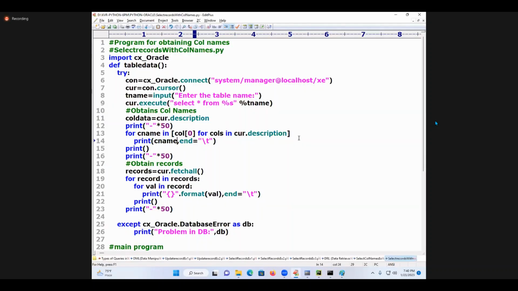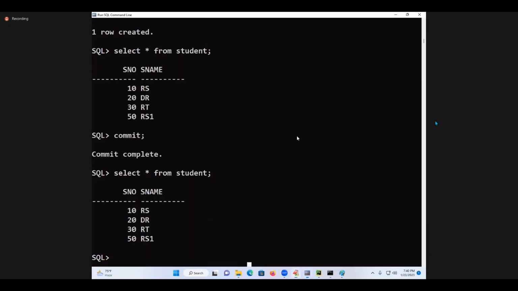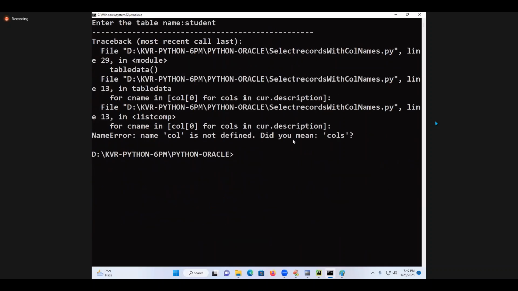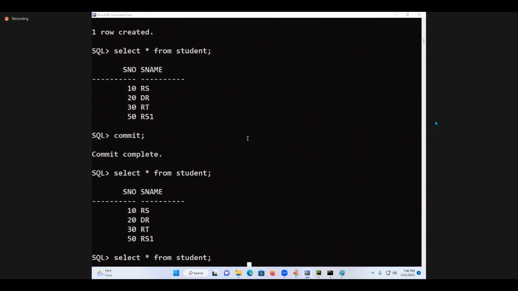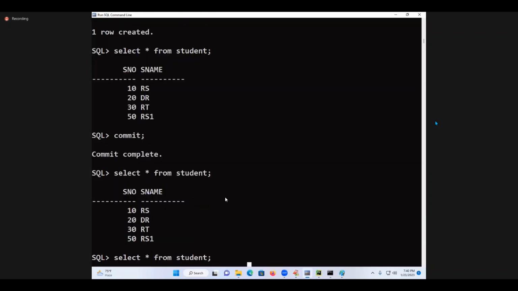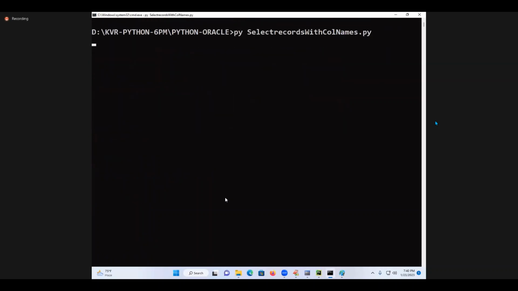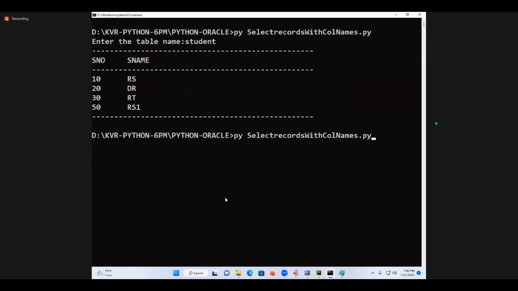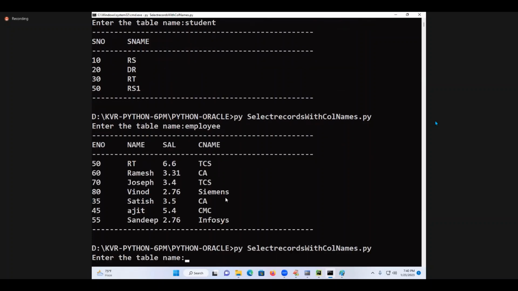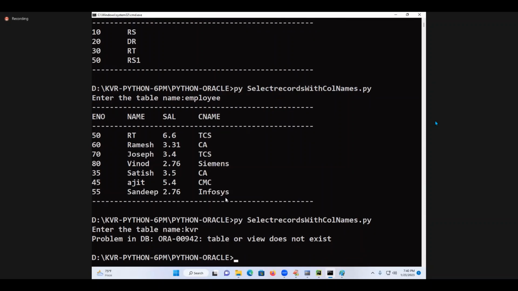Save this code. Go to that table name, table student: "calls is not defined. Do you mean to say columns?" Yeah, spelling mistake in student. You take care. C name, calls of, spelling mistake, it should be cols of. So table name data, table name employee, right? Table name KVR: table does not exist.